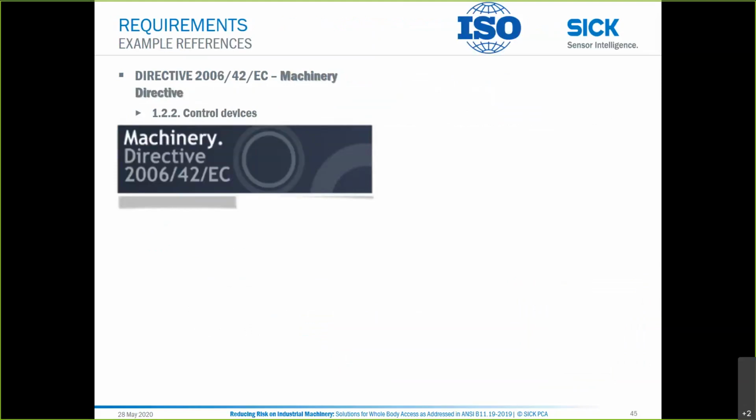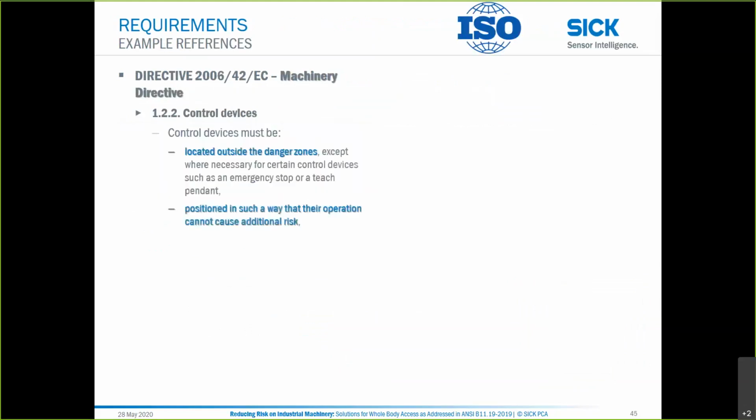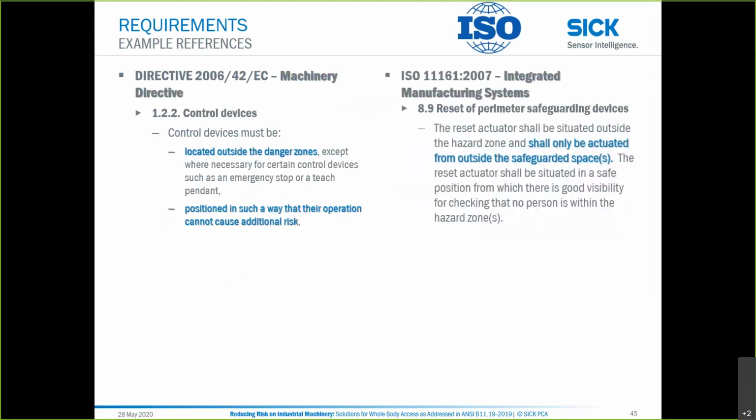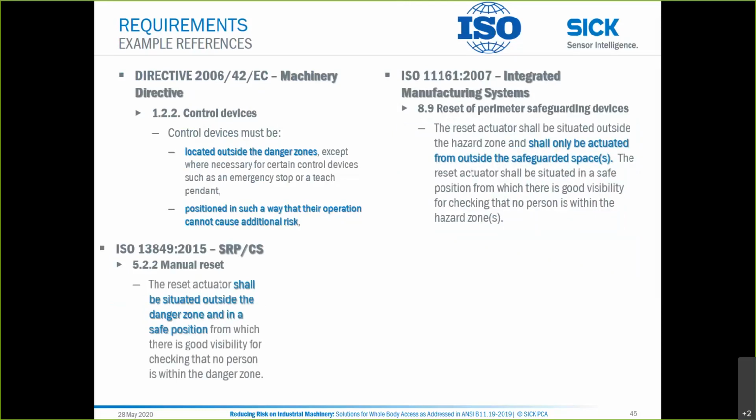So it's not a new idea. It's been around forever. These are examples from international standards like the Machinery Directive. There's a requirement in there that control devices have to be outside the danger zone and positioned so that they cannot cause risk. And there's a B-type standard out there for integrated manufacturing systems that the reset actuator shall only be actuated from outside the safeguarded space. When we talk about control systems, we have requirements.